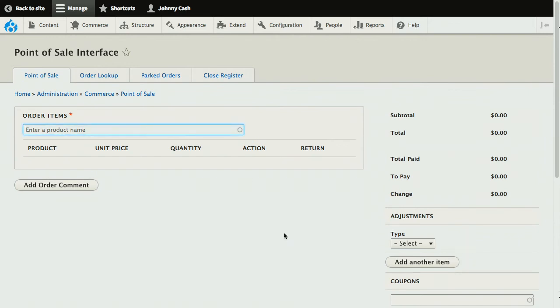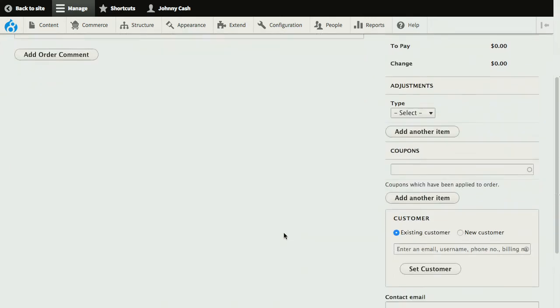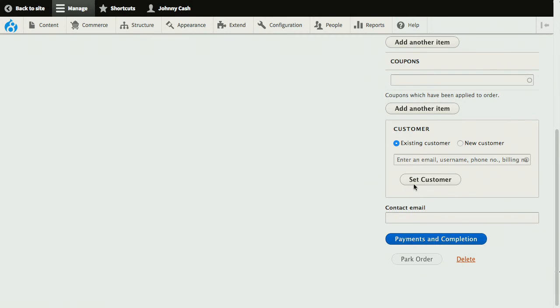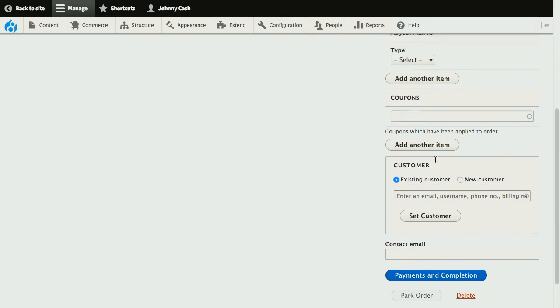This is essentially what is point of sale. It's an order editing interface, but it's designed for a cashier to use. And it's also designed to work as a touch screen. So there are big buttons, and a lot of the ability to do things like find existing customers is all designed to work within the same interface.